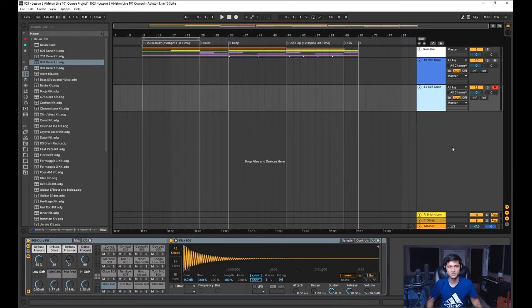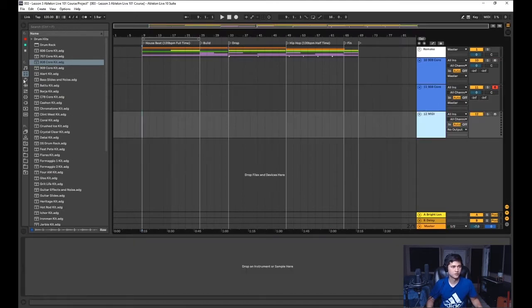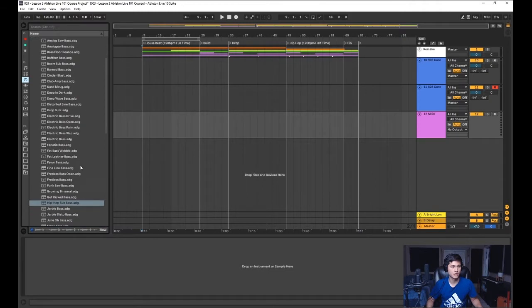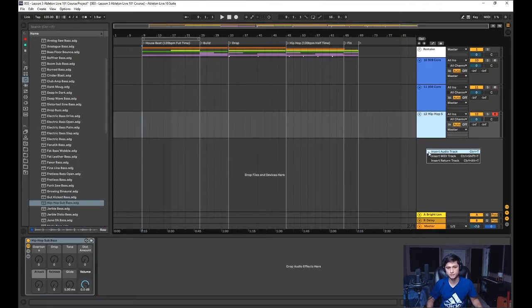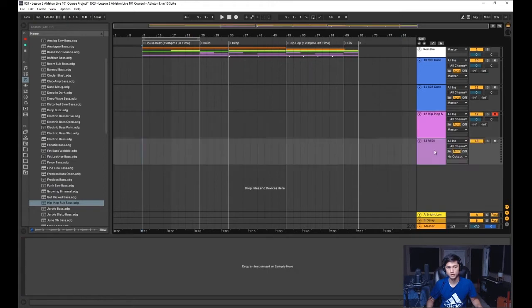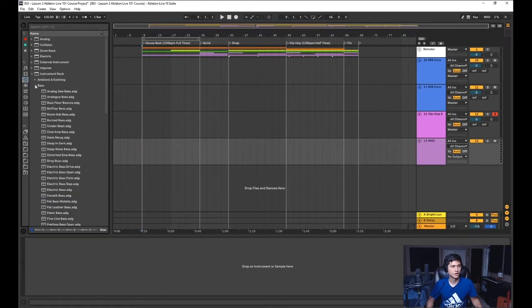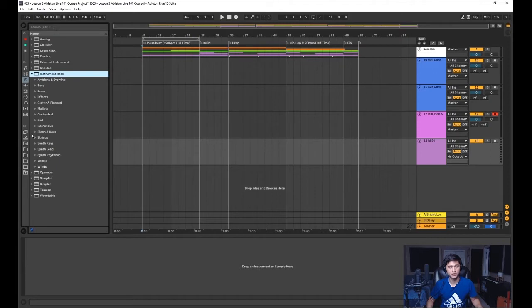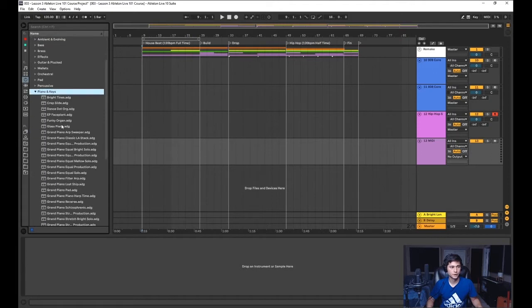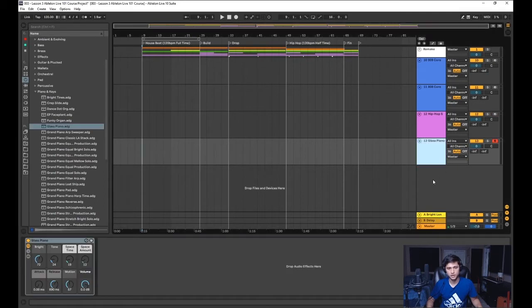We're going to insert another MIDI channel for the sub, and we're going to use the hip hop sub bass. We'll drag that into there. We're going to put another MIDI channel. This one right here is going to be for the piano. When we go into our instruments and go to the instrument rack, we're going to pick the glass piano. Put that in there.